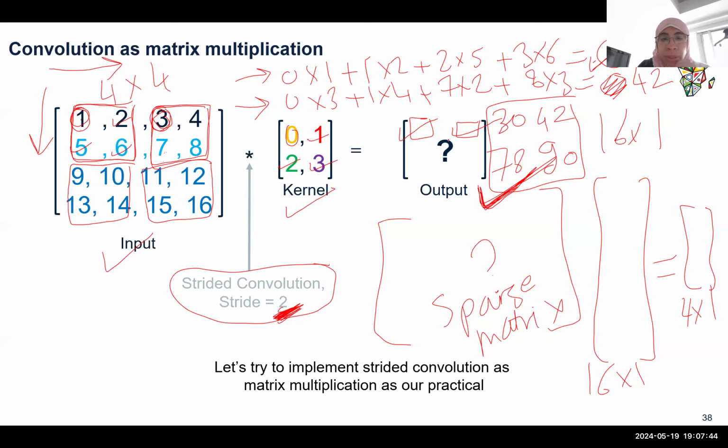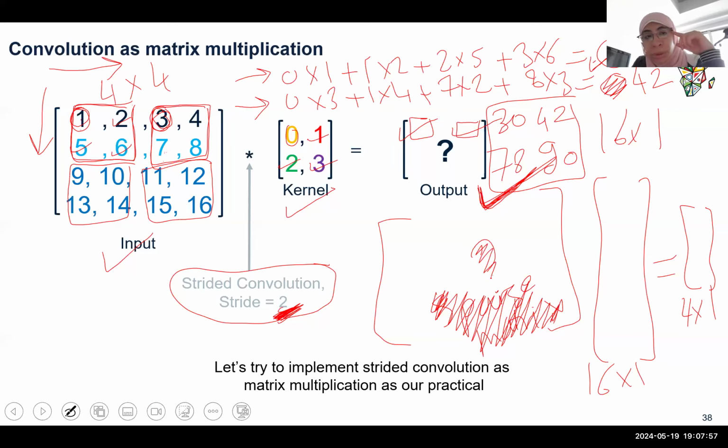We're going now to go through how to do the sparse matrix here. So we have our flattened input. This is a 4 by 4 input that we flattened, so it becomes a 16 by 1 vector.